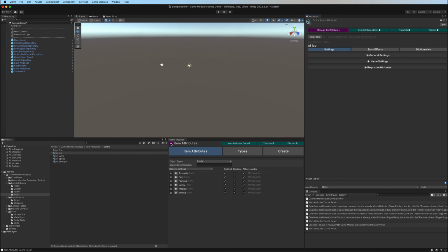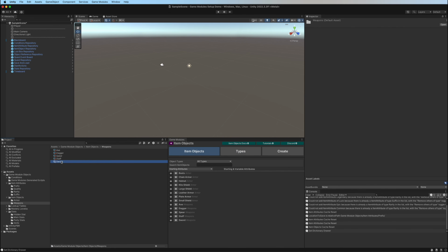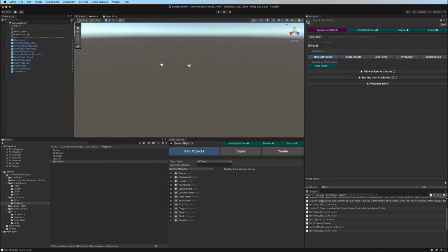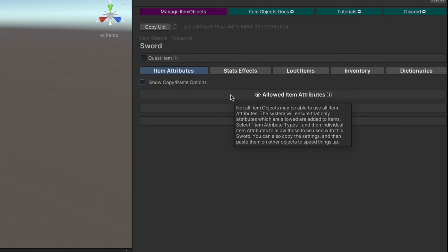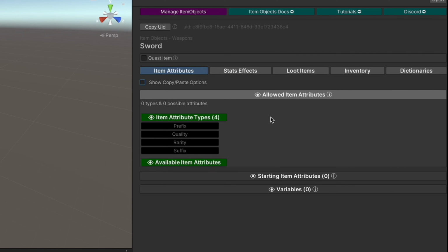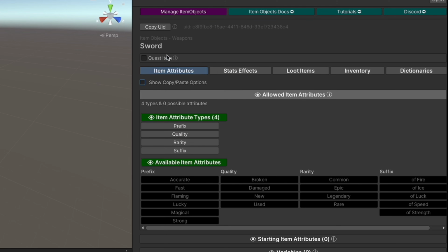Now let's hop back over to our item objects and let's select our sword. And we'll view this in the inspector and select the item attributes tab. And let's check out the allowed item attributes. And I'm going to expand both of these. Here you can see all the attribute types that we have in the project. And I'm going to toggle on all of these to indicate that this item, sword, is able to have attributes from all of these types.